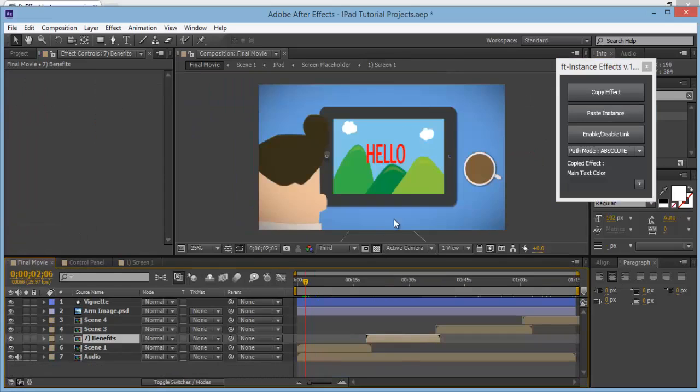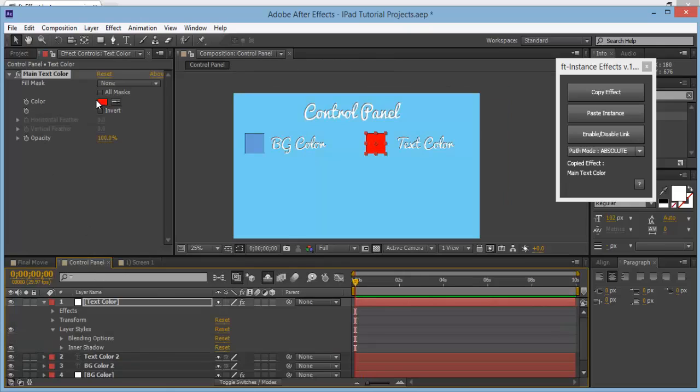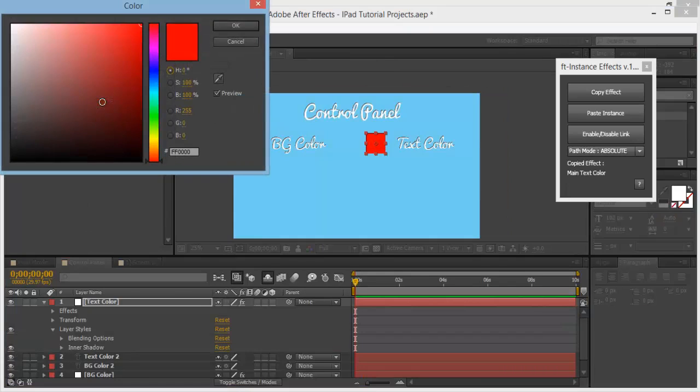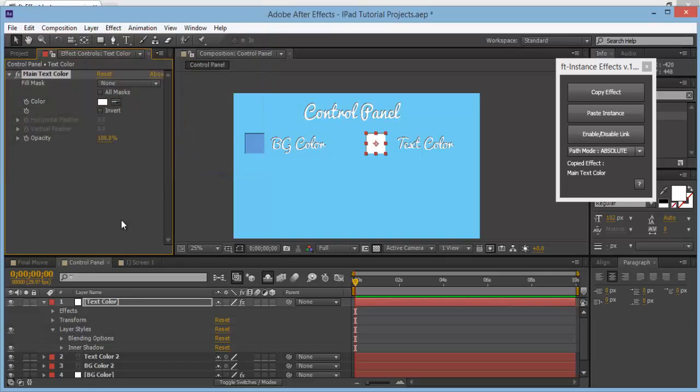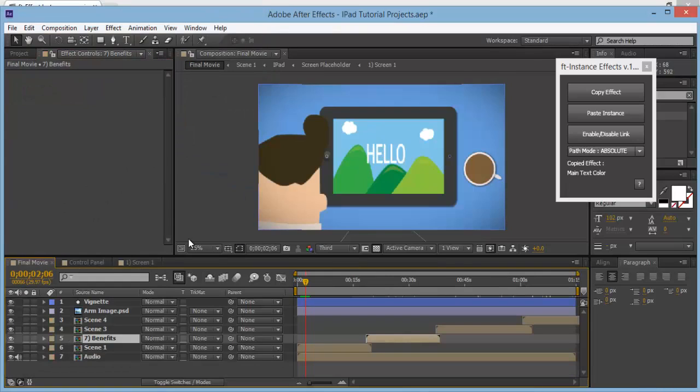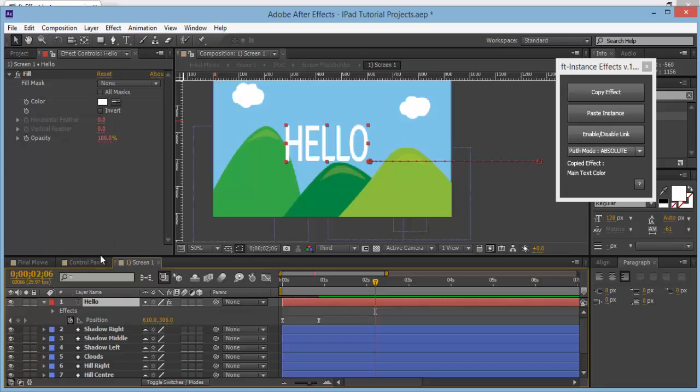And as you'll be able to see, if we go to final movie, it's been changed there. And if I come over to the main text color controller, I can go ahead and change it back. So let's go to white, and you'll be able to see that it's changed on there as well. So we can easily change it using a control panel.